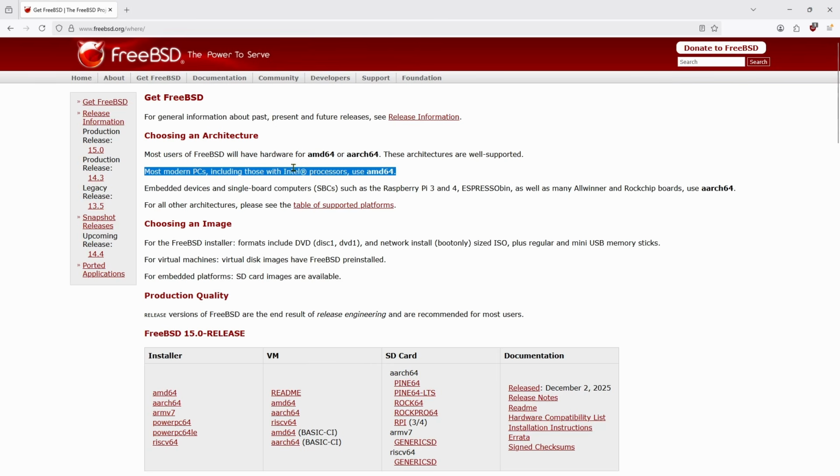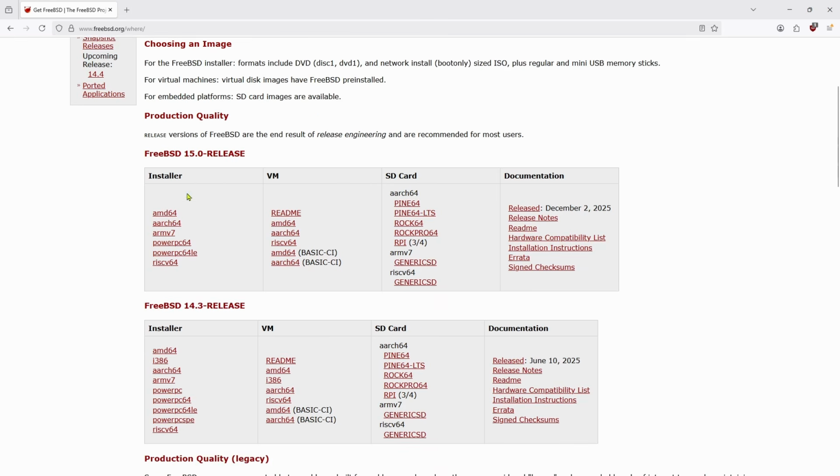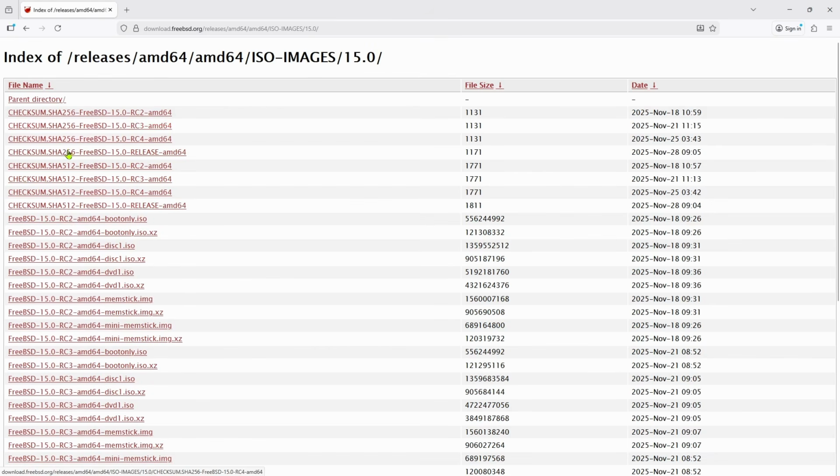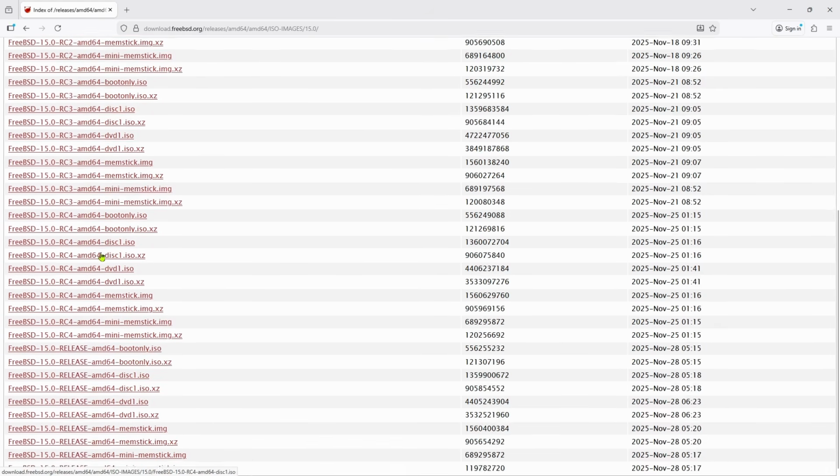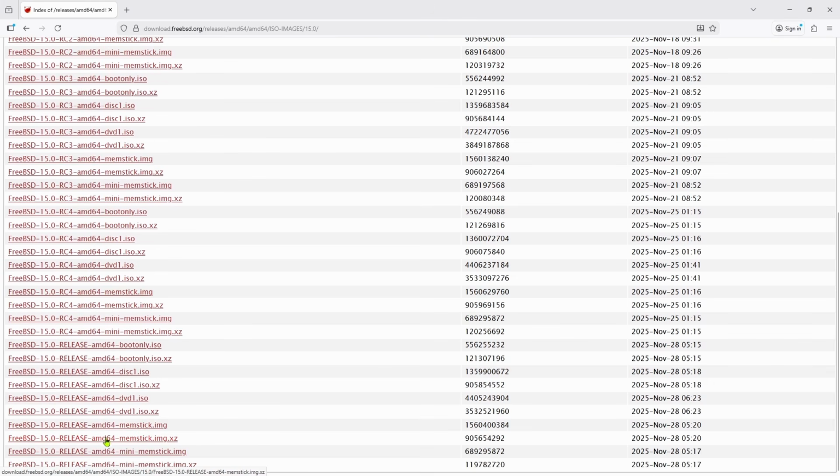PowerPC hardware. To download FreeBSD 15.0, scroll down and you can select the full installer, a virtual machine, or an SD card image. The documentation is also available here, but I'm going for the full installer and I will select AMD64. Now in the list that is shown, scroll down to skip RC2, RC3 and RC4, they are the release candidates, and find FreeBSD 15.0 release. And from this list, select the AMD64 disk1.iso file to download it.